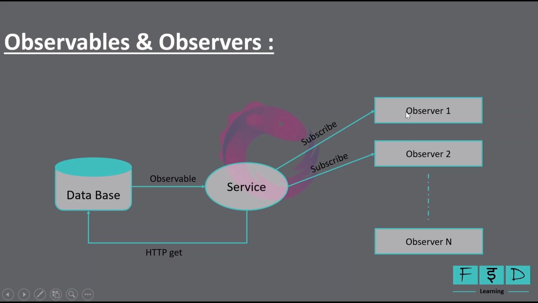If the observer wants the data which the service is holding, then the observer needs to subscribe to that service. Only then can the service send the data in the form of an observable to that observer, or we can take the data from the service with the subscribe method. So this is how we usually work in an Angular application.